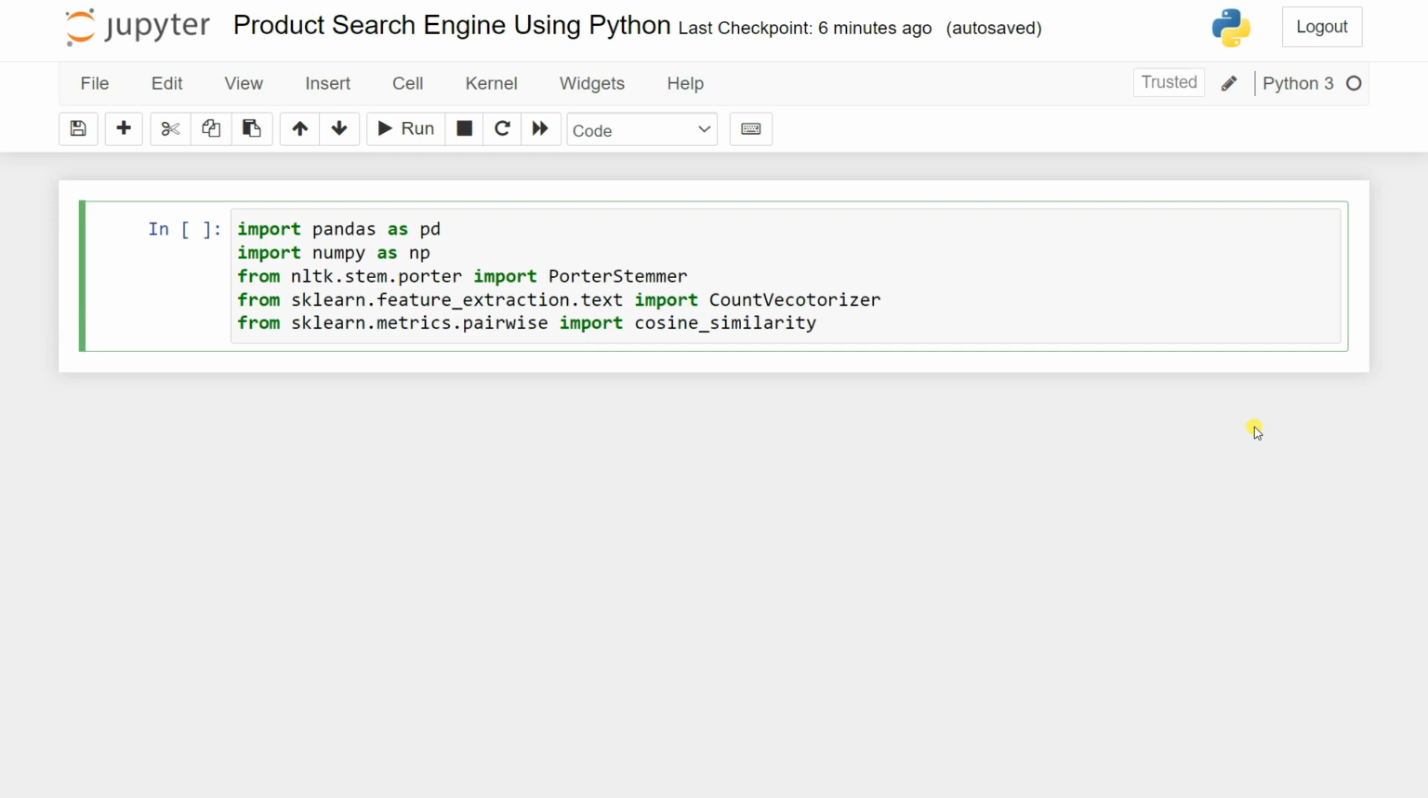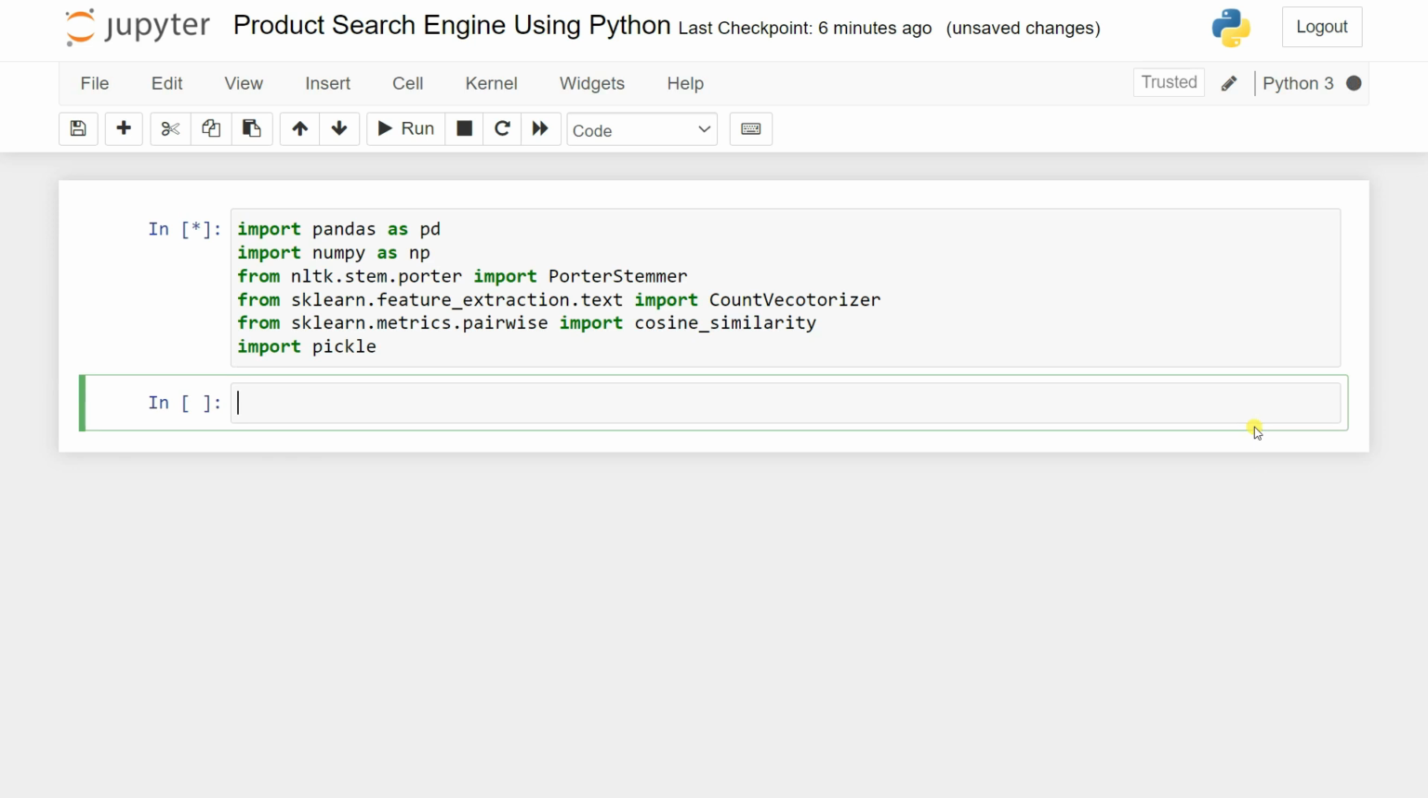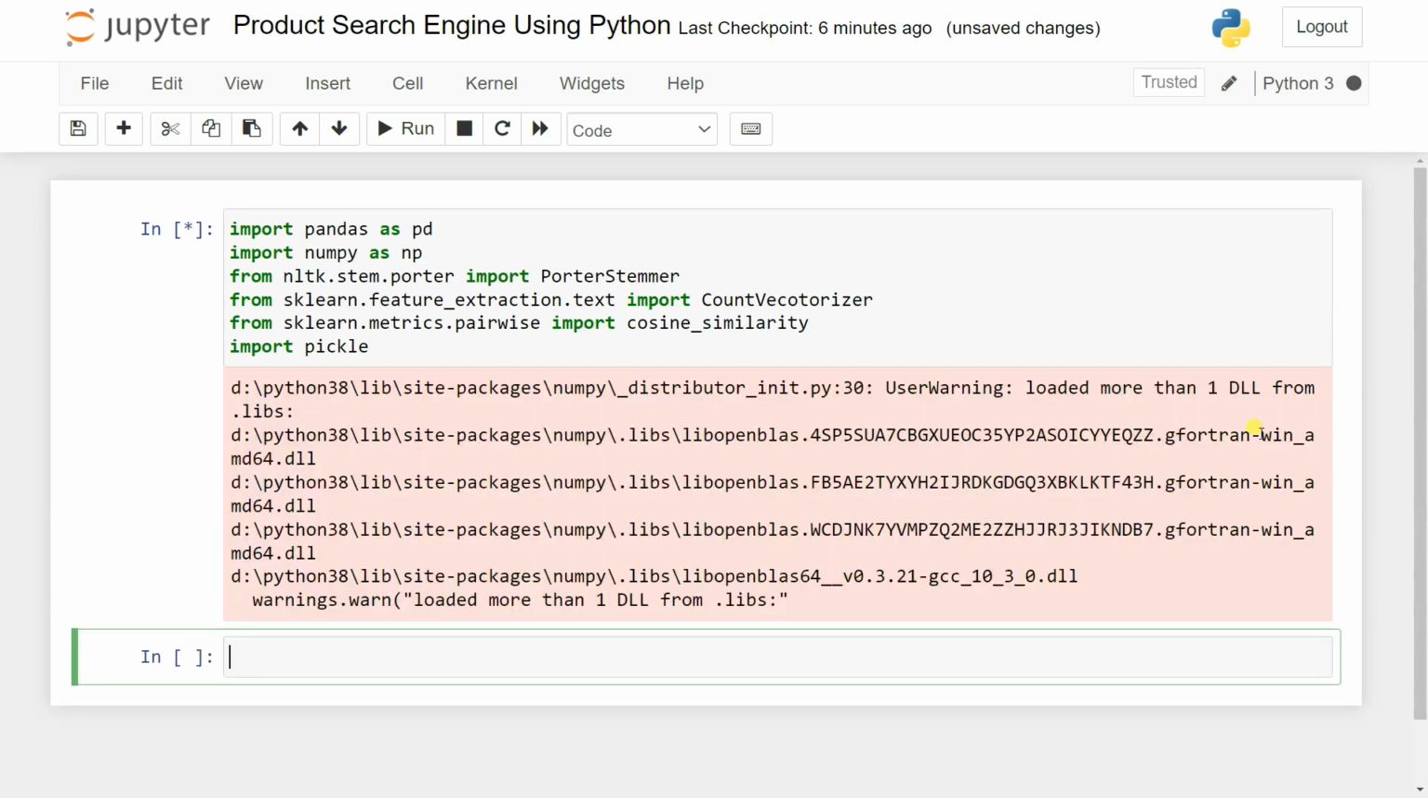Cosine similarity is nothing but the distance between two data points, and if the difference is less, I mean the distance is less, then you say that these are similar kinds of products. Also, you can import sys if needed, but I don't think it is needed right now. We can also import pickle, because we're going to make a web application, so for that we will save our model file in pickle format. Shift enter, and let's see if we get any error or not.